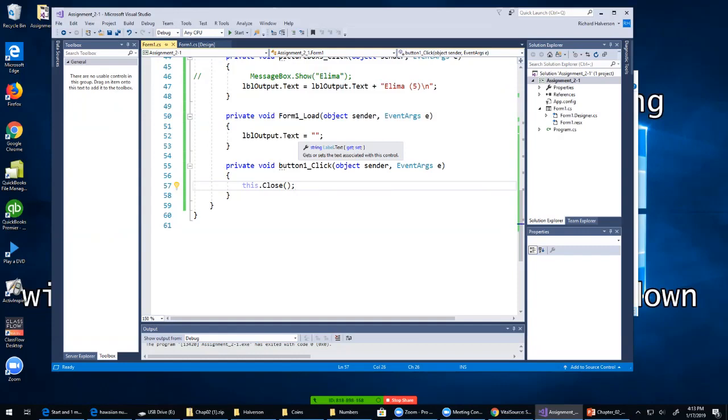I said sometimes before you close, you might want to do some last minute thing and then close. So the last minute thing I'm going to do is display a message box that's got the contents of the label. Just a message box. So when you click exit, it's going to display the same thing that's in the label, and then it'll close.